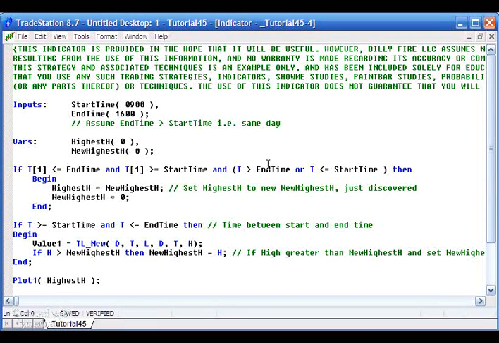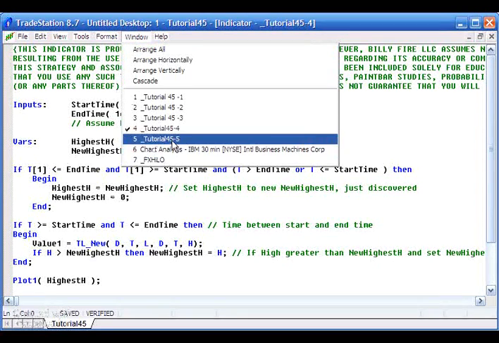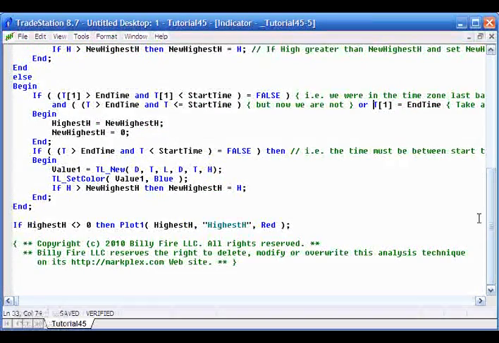The next one, though, was that we wanted to get a situation where the start time was today and the end time was tomorrow. And we know that when the end time value is less than the start time value. So for example, if we had a start time of 1600 and an end time of 0900, then we'd know that because the start time was actually greater than the end time, or at least the value of the start time is greater than the value of the end time, then the start time is today and the end time is tomorrow. So the way that we've sorted that out is in a little program here, tutorial 45.5.